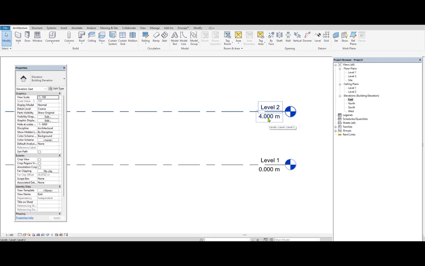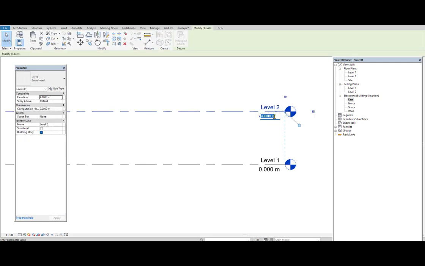The minimum plinth is 0.3, 0.45 meter, 0.6 meter, 0.75 meter, 0.9 meter, 1 meter. Depending on the site and topography, we are going to consider the plinth height. Now this height is 4 meter, so I am going to customize it. Double click on the distance option, make it 0.45 and hit enter.